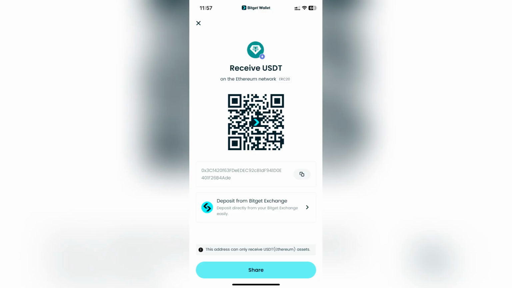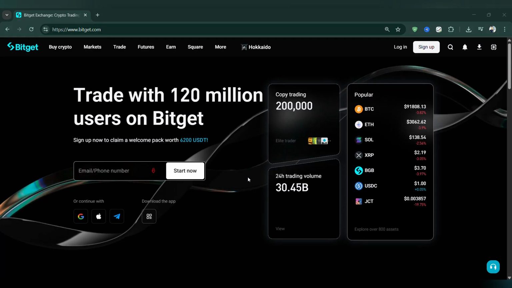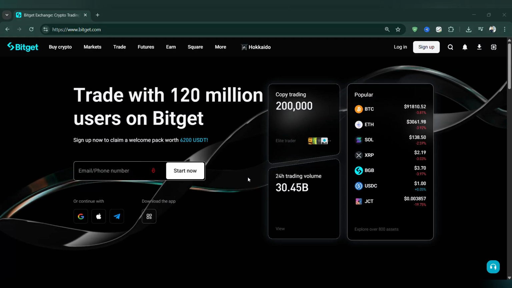A couple of things you should know. Some cryptocurrencies have a minimum deposit amount. Sending less than the required minimum could result in a permanent loss. Bitget wallet doesn't charge any fees for deposits, but blockchain fees still apply. And make sure you always use the latest deposit address shown in the app. Don't reuse old or saved addresses because deposit addresses can change depending on the network.